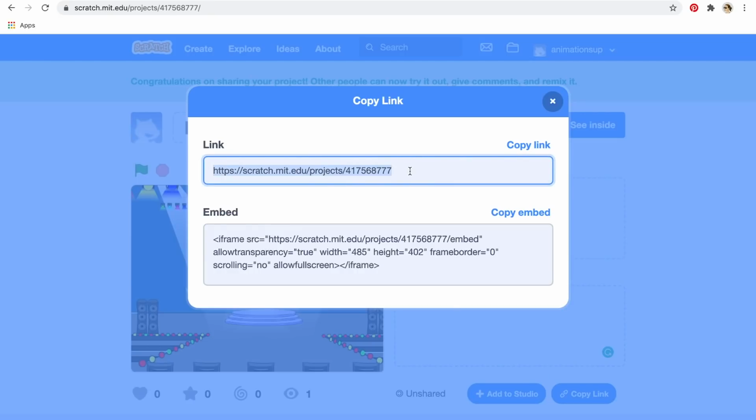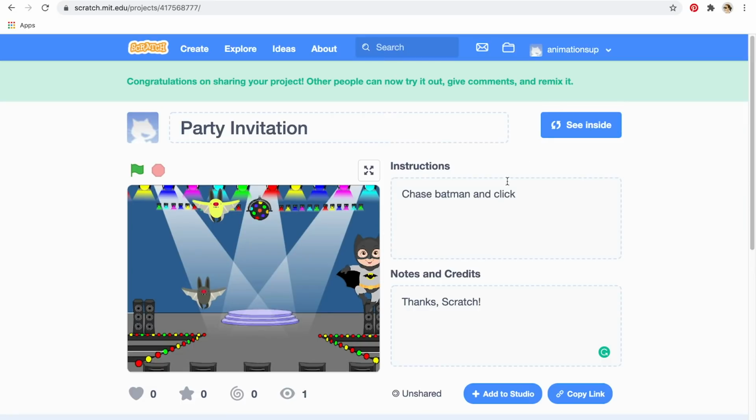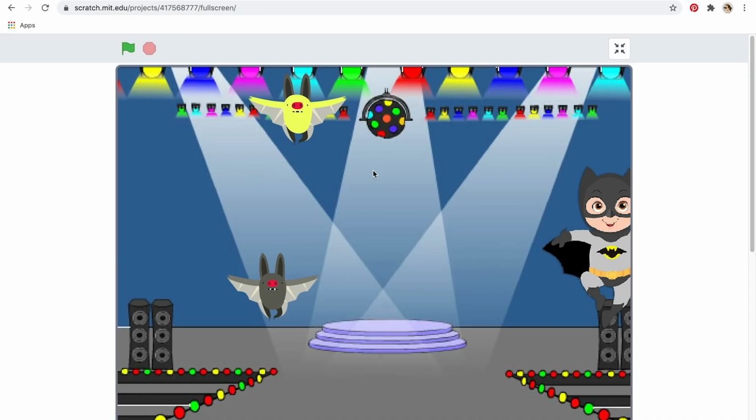You can share it on email, you can select and embed it in your HTML page and you can send it to your friends. You can also use WhatsApp or social media to share this link. So whoever clicks on this link, they are going to land on this page and they can see your party invitation. Let's play. And finally, we are done with our game party invitation.